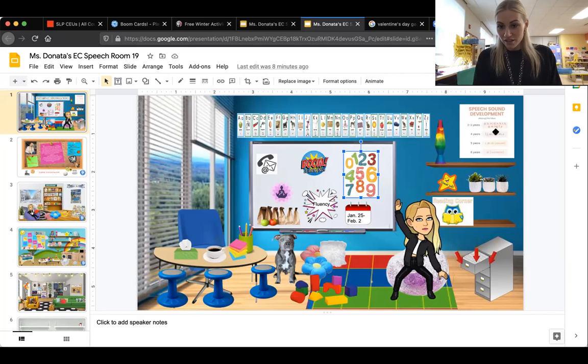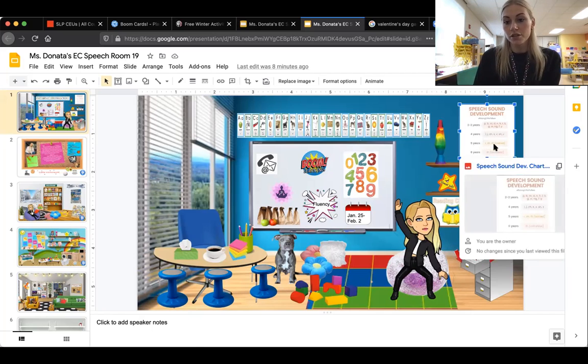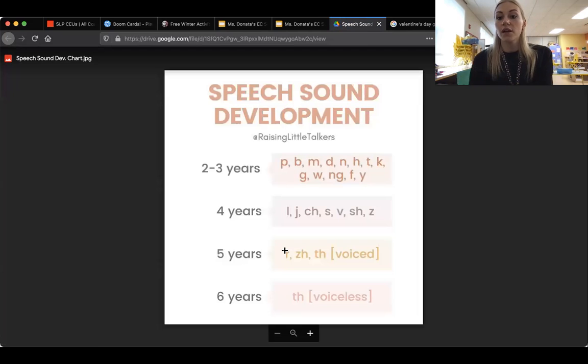Over here in the corner, I have a tip of the week, and typically I put on one a week. It looks kind of small, and I know you probably can't read it, but if you put your cursor on it and press on it, it'll take you to the actual chart. This week I put on the speech sound development chart.